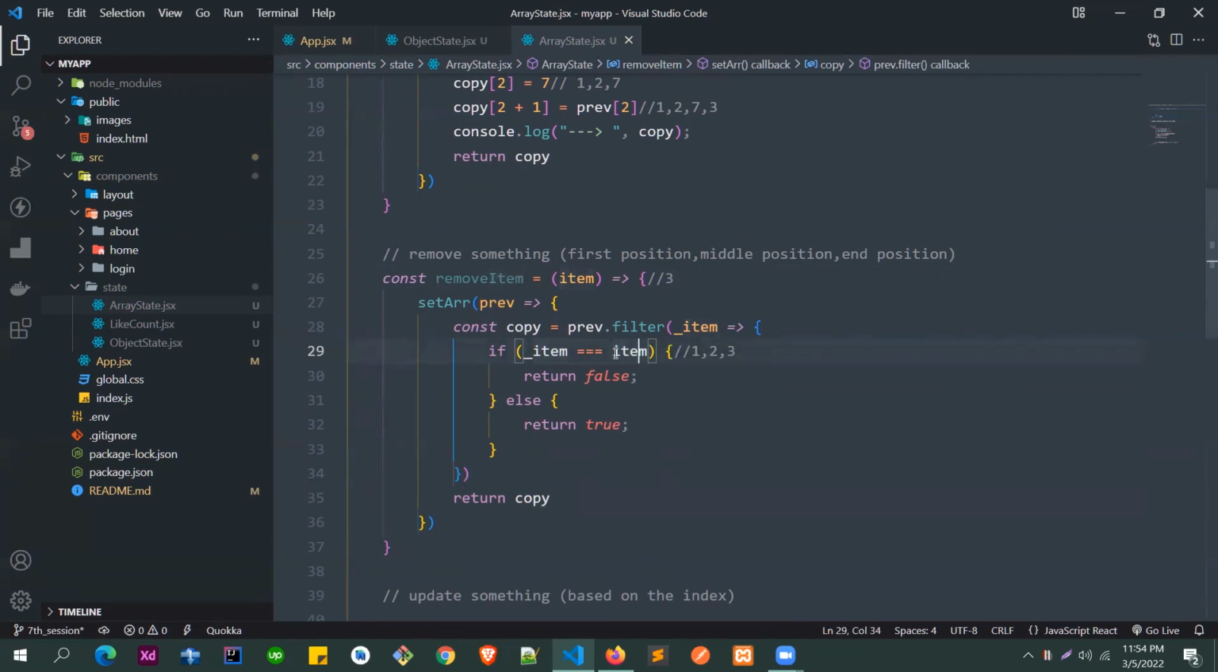It depends on what you call when you call remove item. What have you passed through? I pass 3. Okay, so now it will check if 1, because initially it will be 1, so 1 equals 3? No, then it will return true. So it will keep the 1 in the new copy.